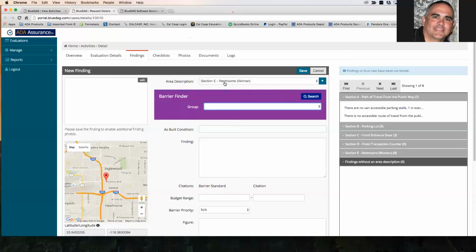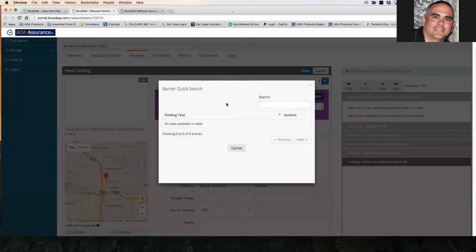And again, you could customize this and change the name. And there's 3 ways to find barriers. There's what we call the barrier finder. There's also a barrier quick search, which is just a word search. And then there's also a checklist. So the first one I'm going to go over is a barrier quick search.